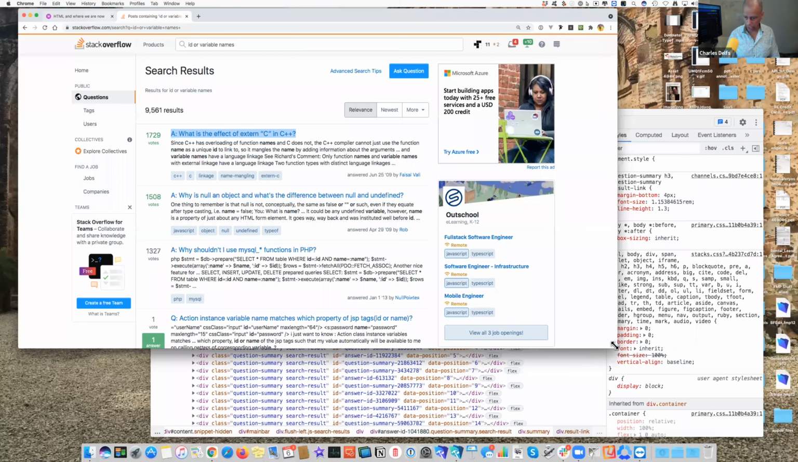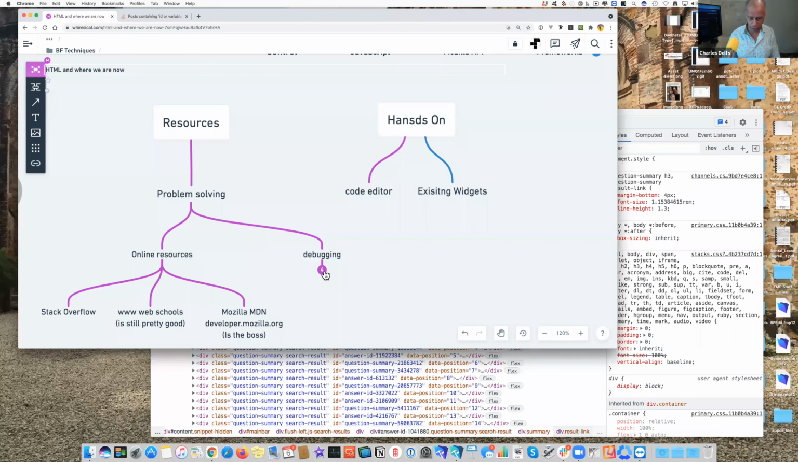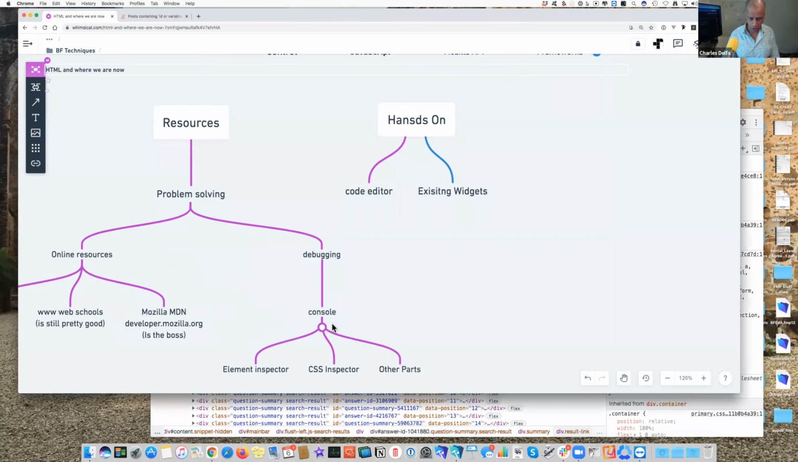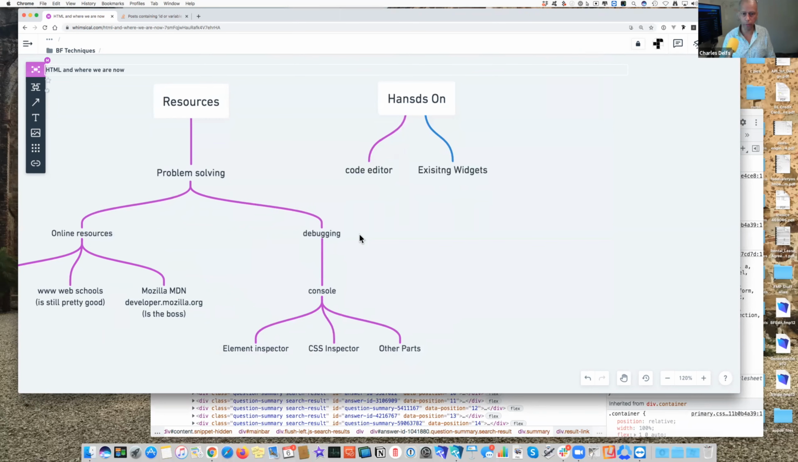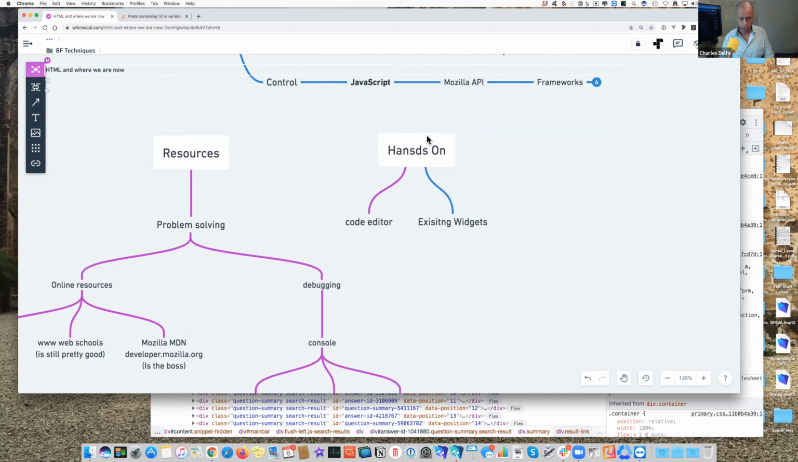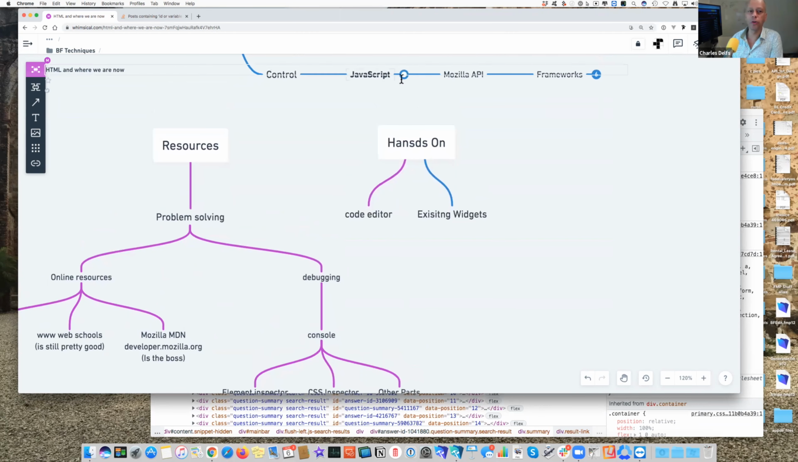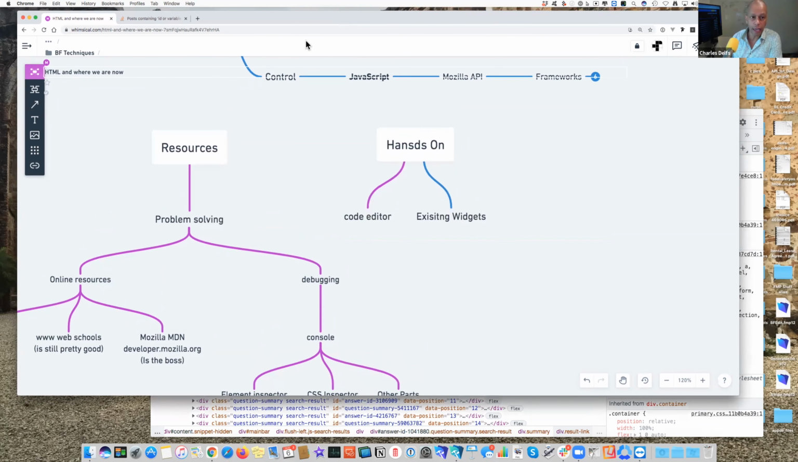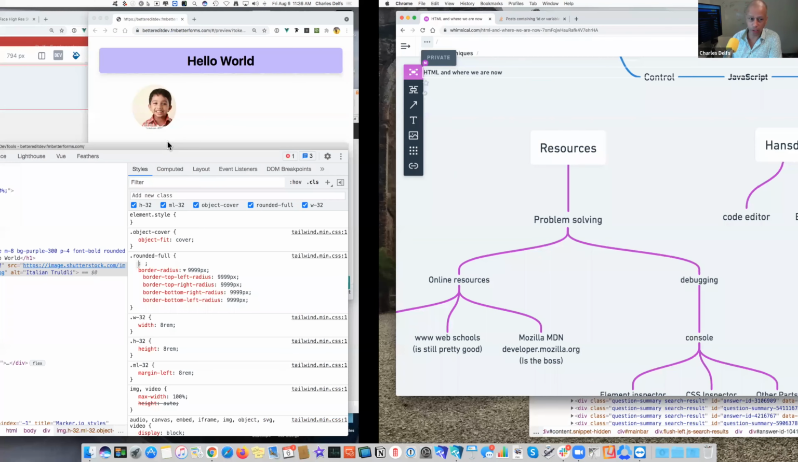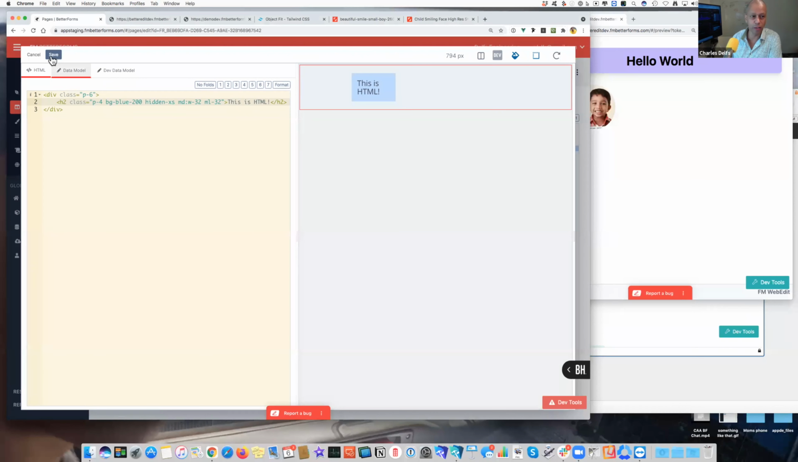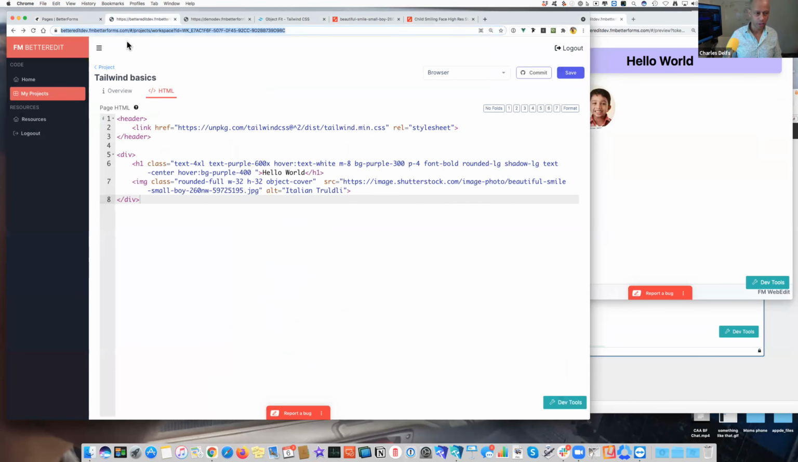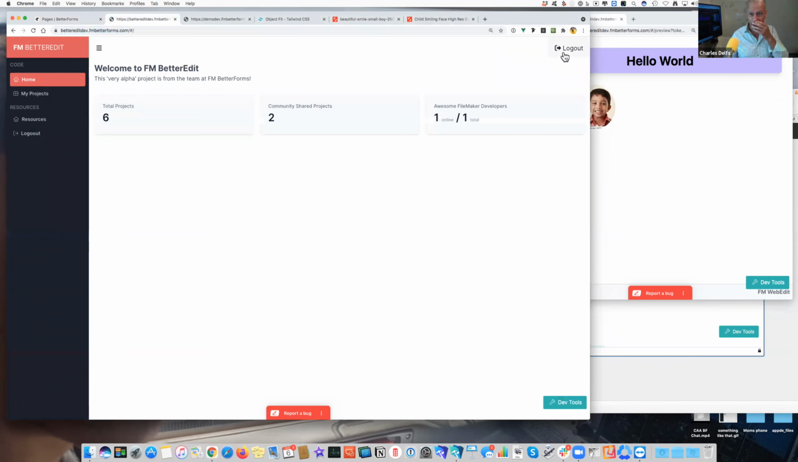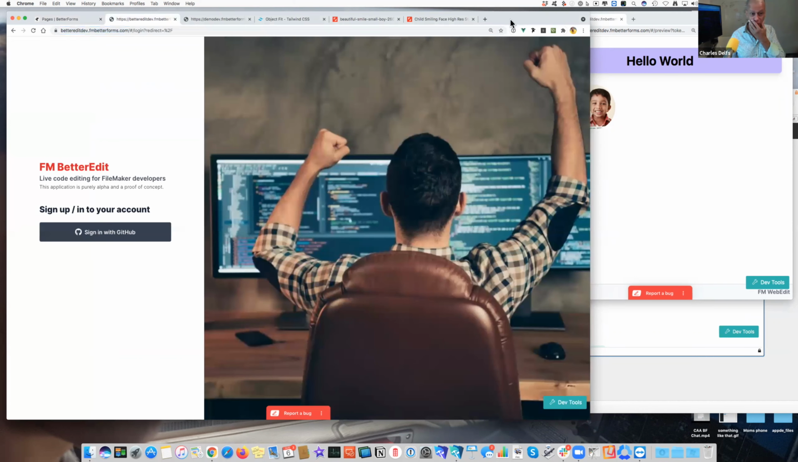All right. And I think that's, let me just see what else I got in here. Console, we talked about element inspector, CSS inspector, and we talked really briefly about the other parts. As far as where to go and next steps to dig in, if you want to play with this editor, we will do some development on it, but if I see people using it, we'll do it. And let me go to here. Basically, we opened this up last night and I haven't tried it out yet.